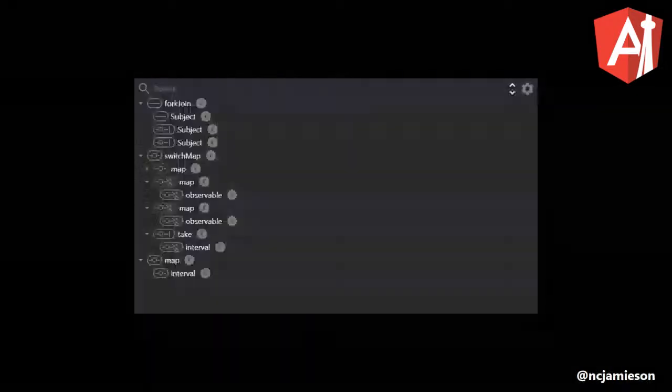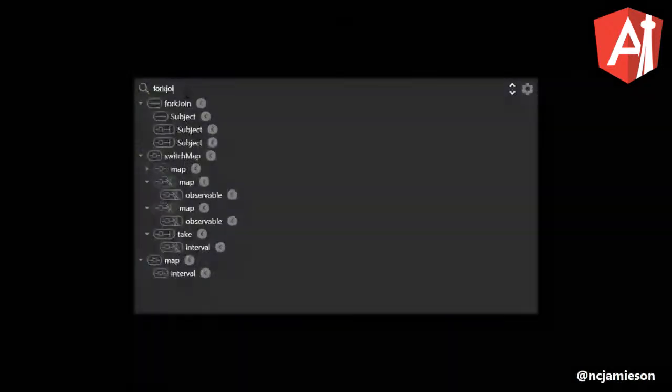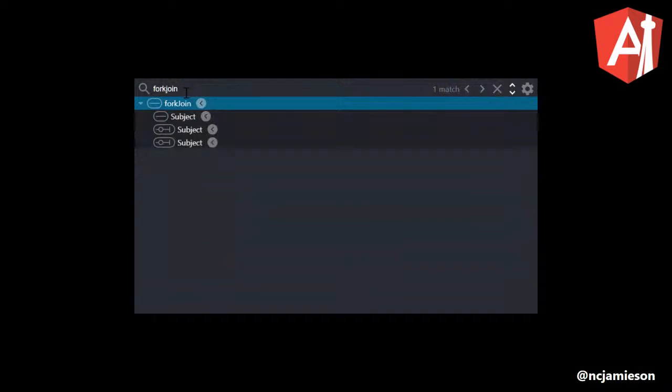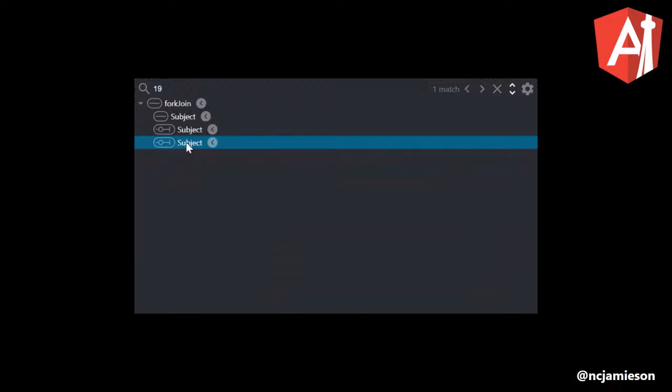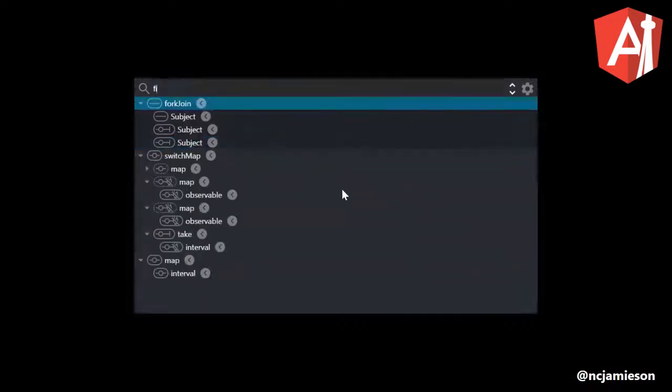You can use the search functionality in a manual way as well. We can type in a bunch of things. We can type in things like operator names, and we can select the operator. We can type in the source names like a subject. We can also type in the IDs internally. IDs are used for observables and subscriptions, so you can search based on ID.